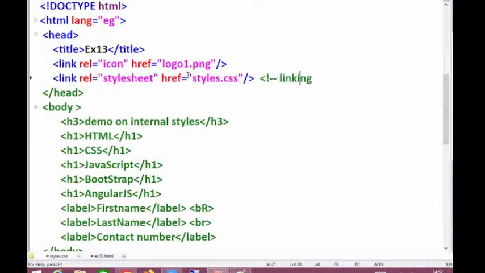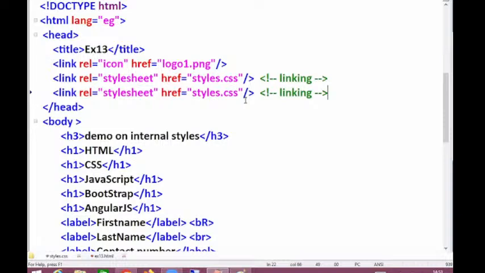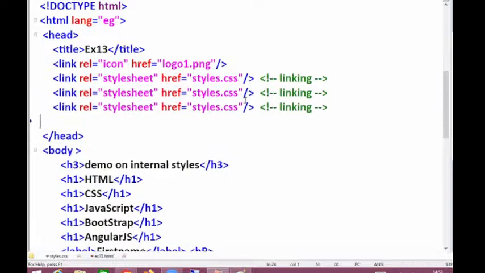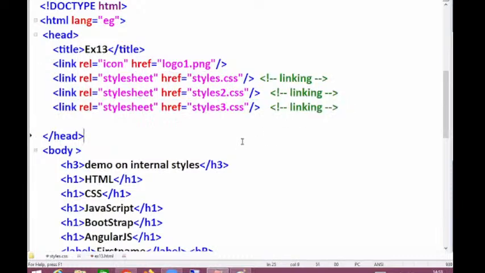This is a linking step. Maybe somebody has a doubt: "Sir, I have 2-3 external CSS files, but how to link up the 2-3 files?" No problem. Repeat the same line a second time, a third time: mystyles.css, mystyles2.css, mystyles3.css. Any number of CSS files we can link up, and all the styles are applied to your program. No problem.